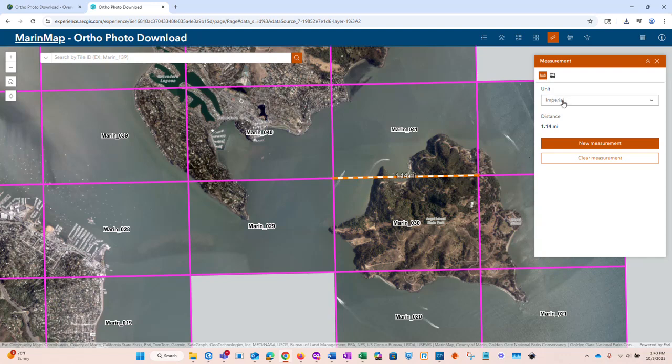The unit for measurement of lines is going to default to imperial. And what imperial means is at a small enough measurement, it's going to default to feet. And then once you get, I believe, over 1,000 feet of measurement, it will update to miles. So this is a long enough segment that it changed to miles for my measurement unit.